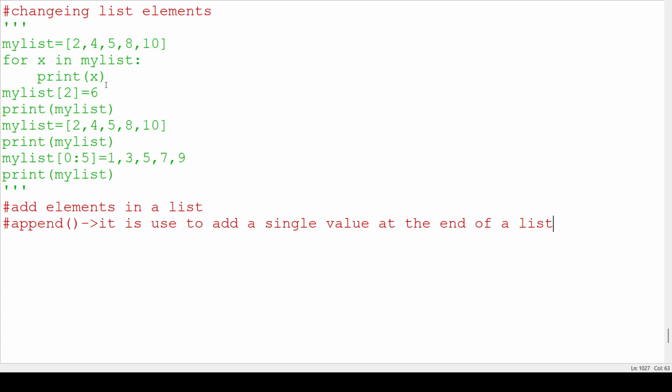And also you may have a doubt why we cannot add more elements using the append function. To add more than one element to an existing list, we need to use the extend function. The difference between append and extend is that append can add only one value at the end of a list, while the extend function can add a number of values. It can add more values to the existing list.